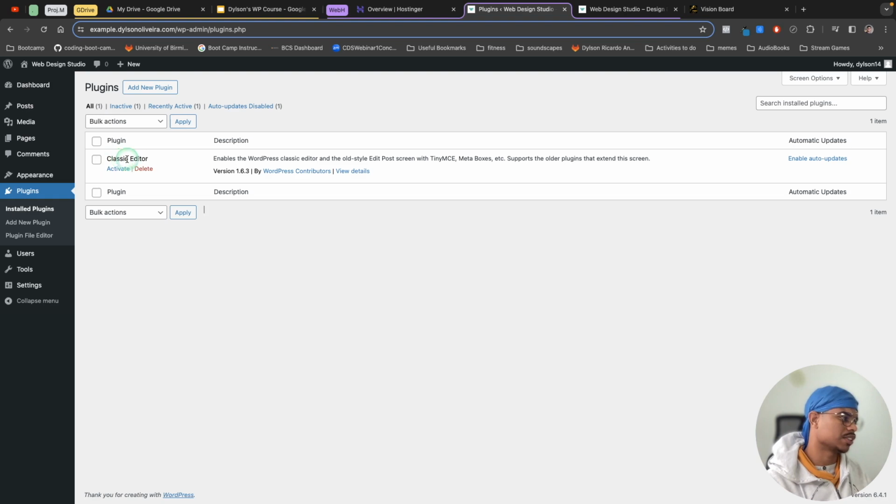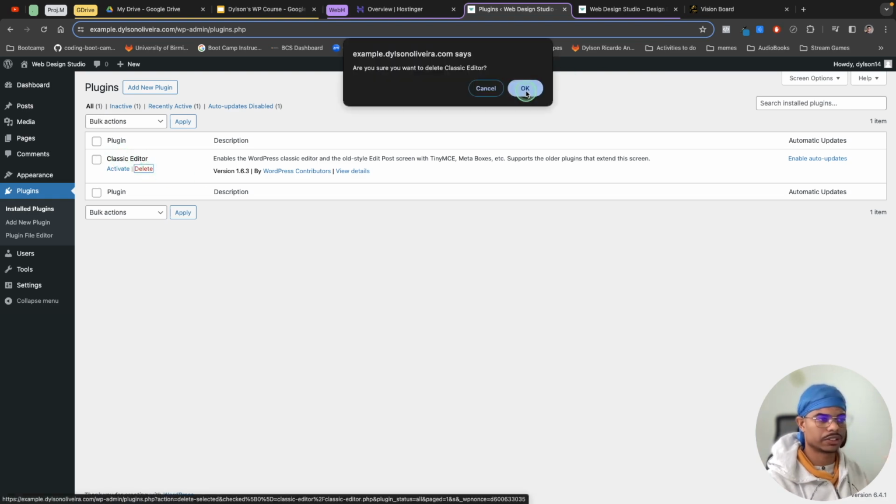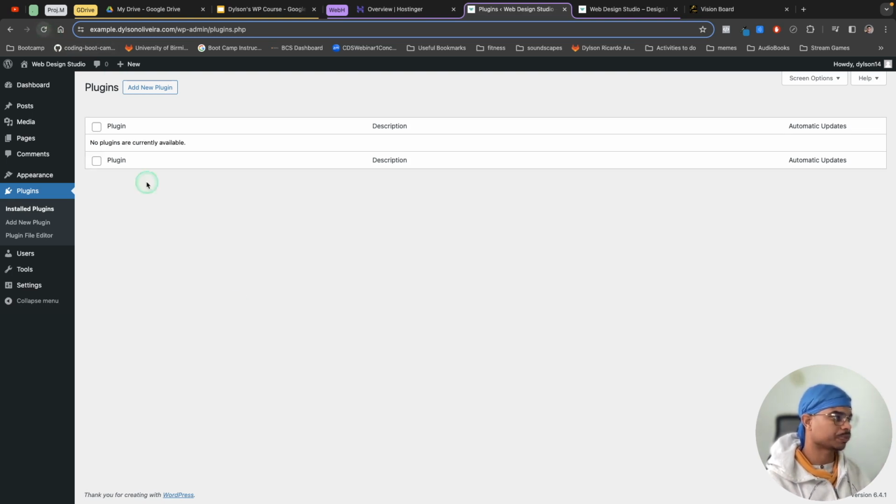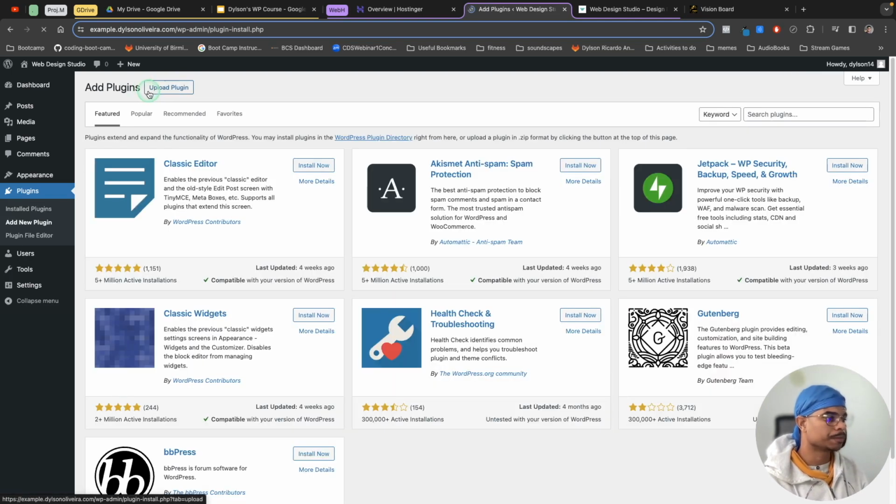I've actually added the classic editor here to demonstrate the classic editor in the previous video. But you should have no plugins here like so. It's going to be completely empty. Now, the first thing we're going to do is add our first plugin. So we're going to click on Add New Plugin here.